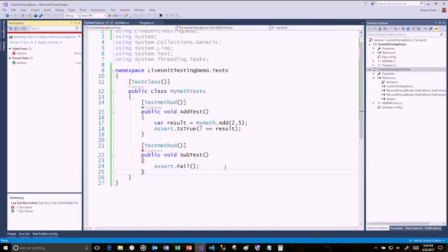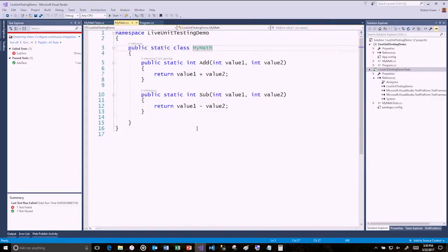All right, perfect. Now I go back to my math and I make a change to this code. I've now broken my test, right? Of course, if I come into the Test Explorer and rerun my test, it will fail. But wouldn't it be nice if I could be told right now, hey, dude, you have just written code that's going to break one of your tests. And the way we do that is through a feature called live unit testing.